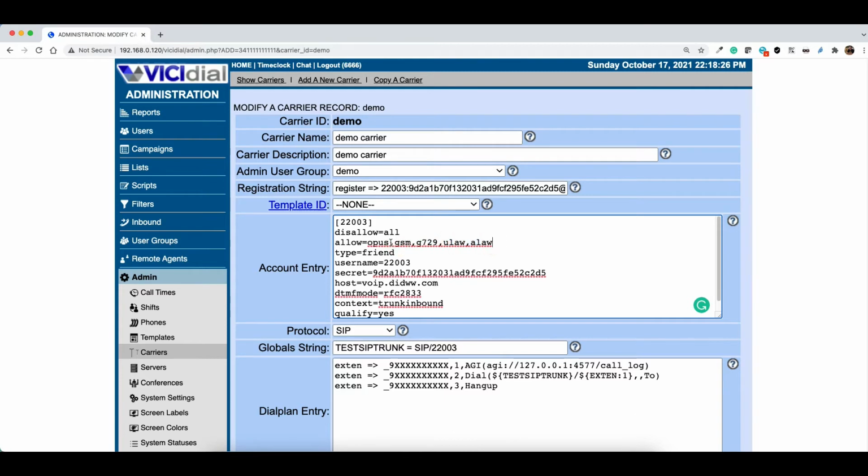So if the provider provides Opus for this trunk, it will use Opus first. If it doesn't provide Opus, then it will go to GSM, G729 and so on. So these two lines specify which codecs we want to use for this trunk. Type friend, this is a reserved word as well. It has two other types, user and peer. Set it as friend because then this trunk can be used for both inbound and outbound.